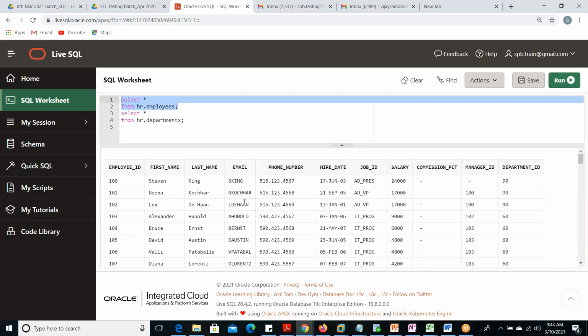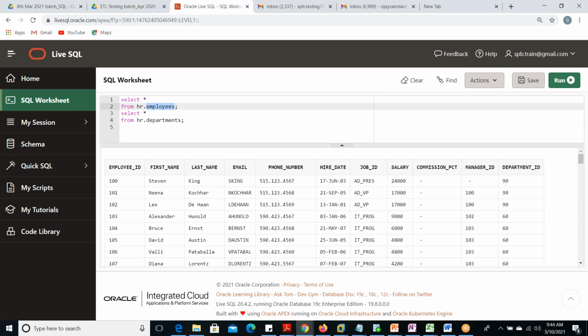It is displaying this data. All columns are coming: employee ID as the first column, then first name, last name, email, phone number. This is the employees table. All employee information is present. This is how it is maintained in the HR department, those kinds of tables only.